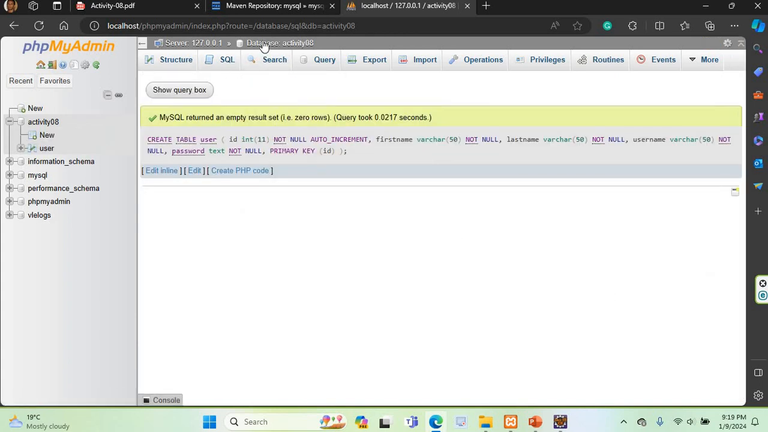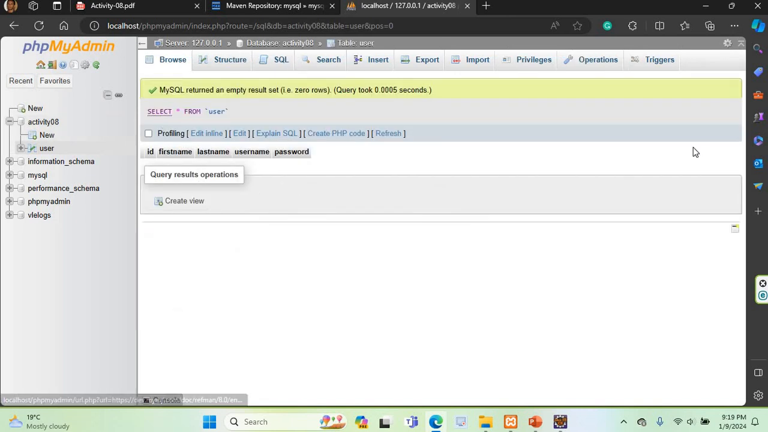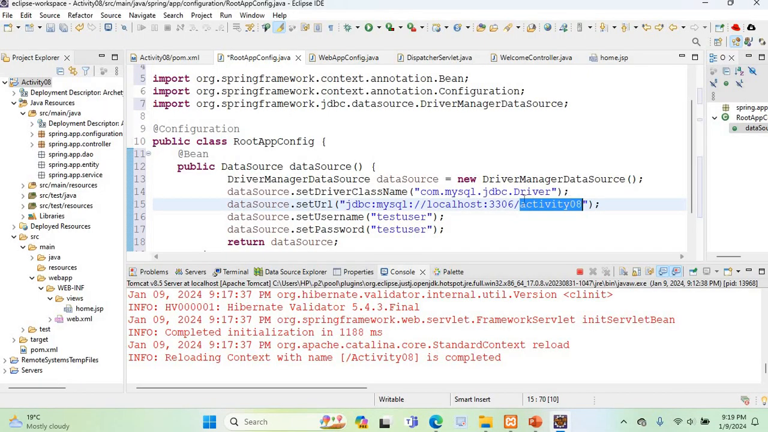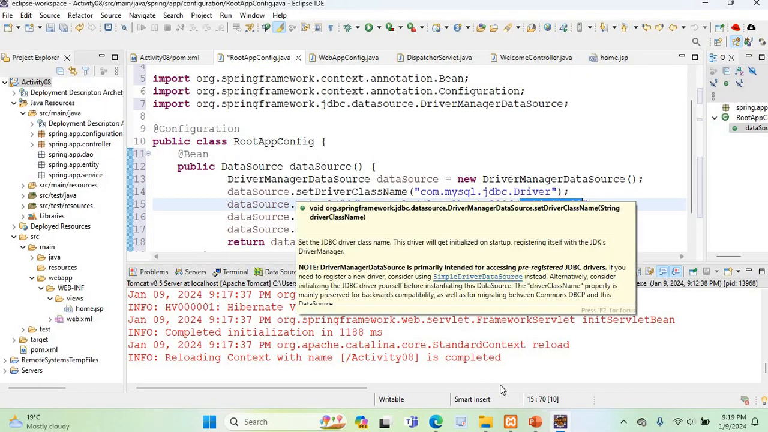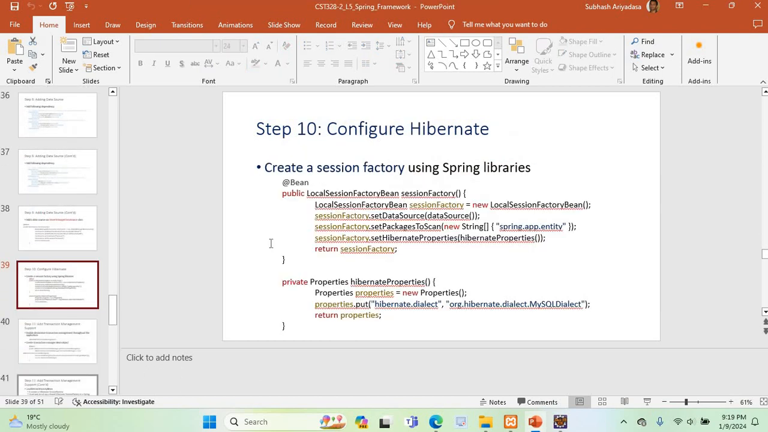Okay, so now I have created this activity 8 database with the user table. Okay, so now here the database name is activity 8. After adding this data source, I need to add two other configurations.